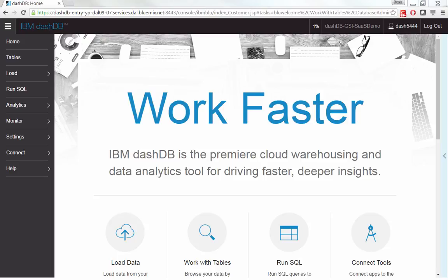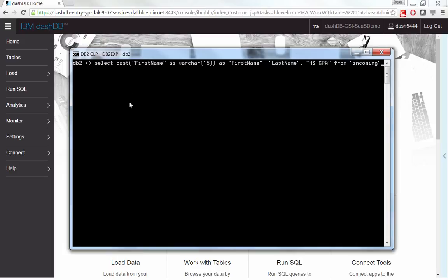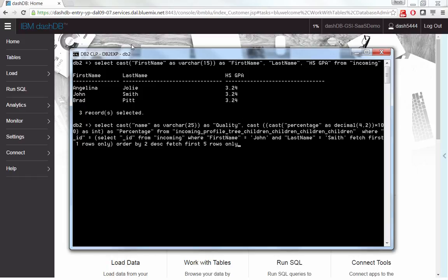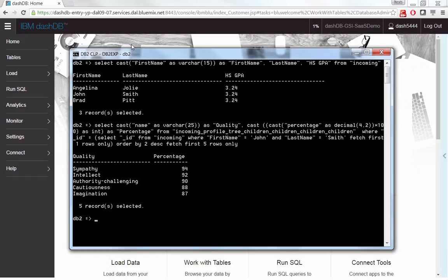Once the data is inserted into the table, I can use any SQL tool, including my DB2 command line interface, to query the data. So let's give that a shot. My data is already in dashDB, and now let me bring up my command line interface. I've got my query lined up here to just select the first name, last name, and the high school GPA. Very simple query. And I can also select the top 5 personality traits for each of my applicants.